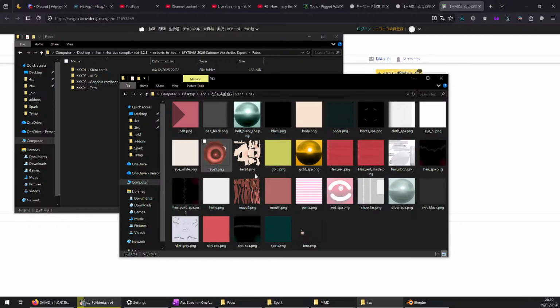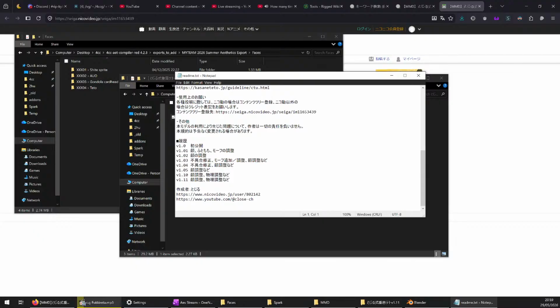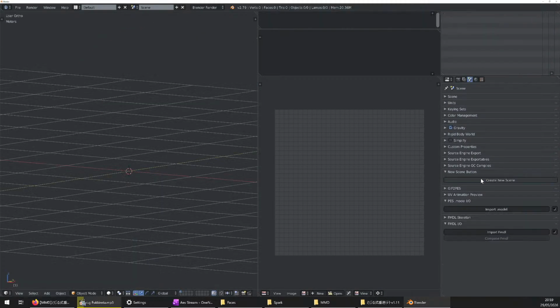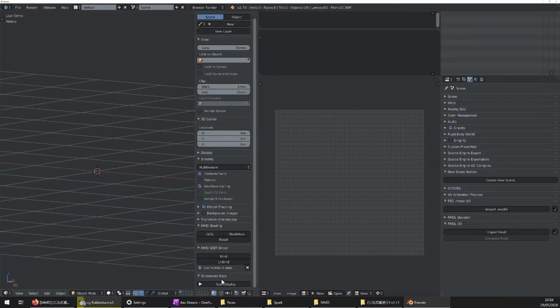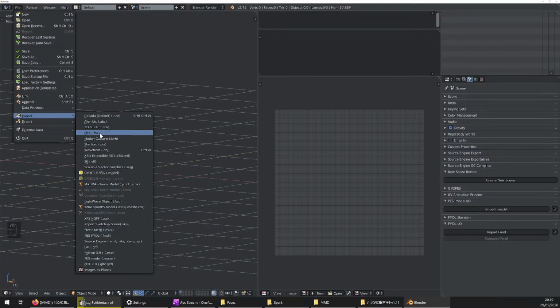Alright, anyway, the textures are fine, great. README. Okay, change shock knock to you too, young lady. And here's the PMX, which is the model. We need to grab Blender, new scene, Screencast keys. There we go. File, import, Miku Miku Dance model.